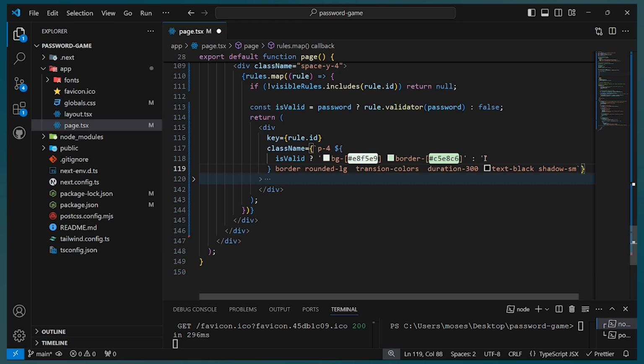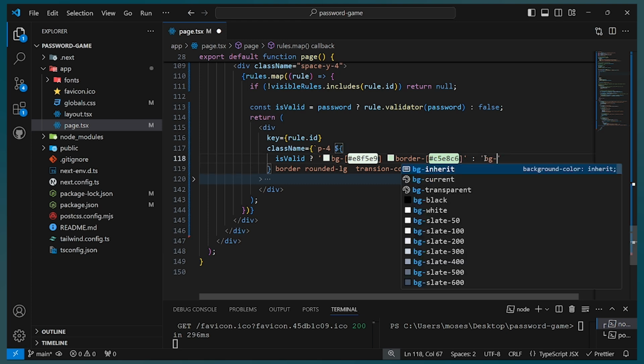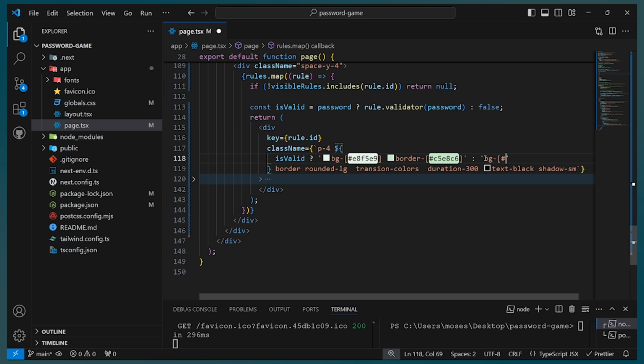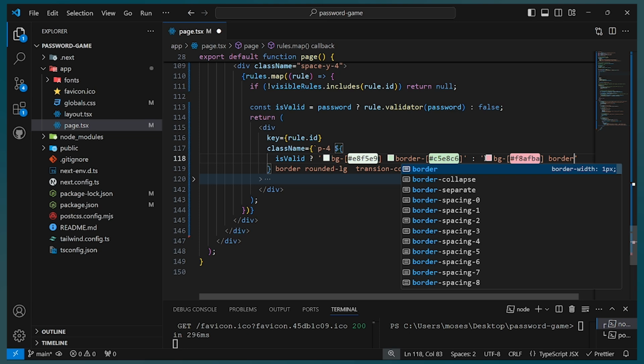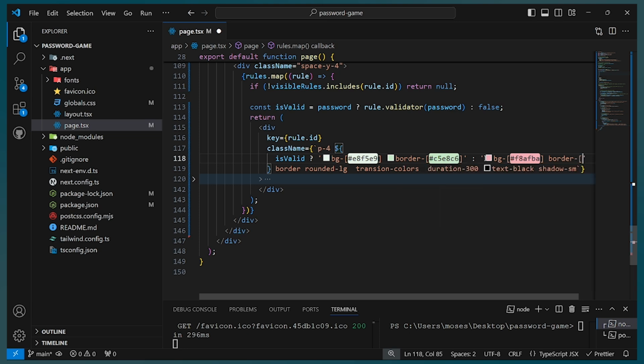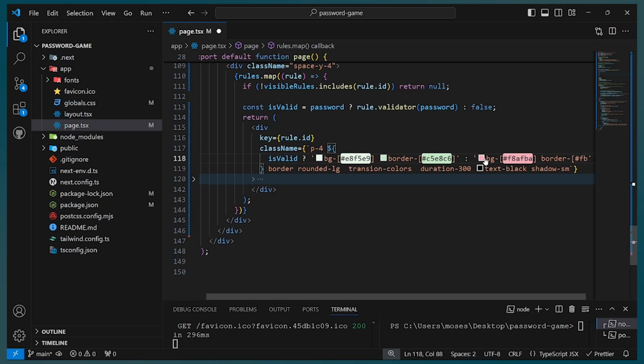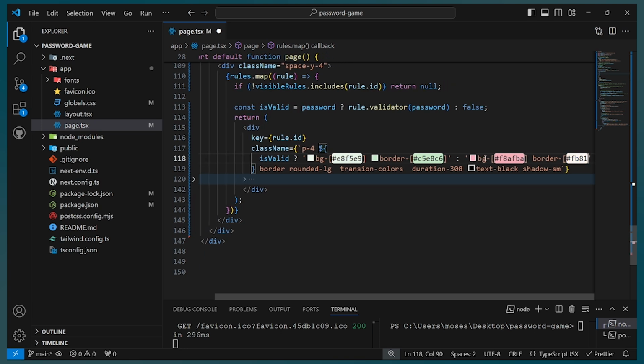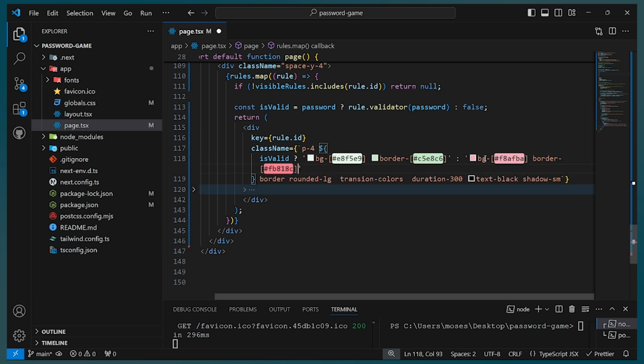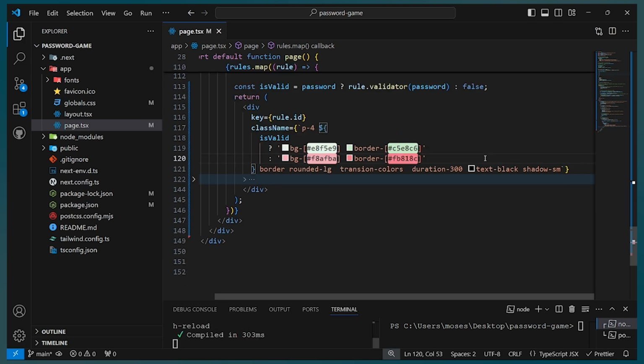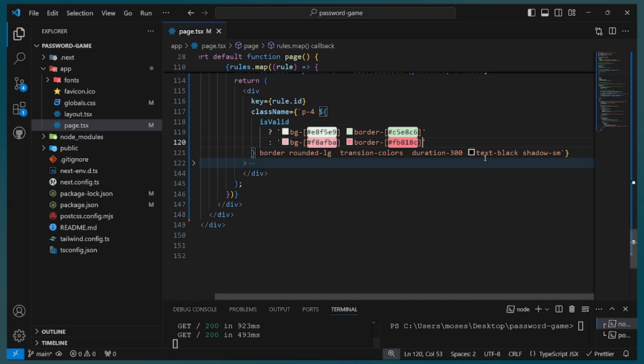So the next thing here is just getting colors, which is going to be hash F8A FBA, and the border, which is going to be hash FB 818C, which is just going to be something like this. So like this is going to be the rules we're going to be following all along for this.